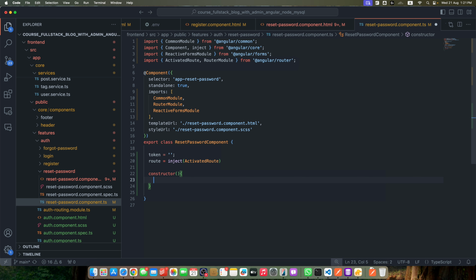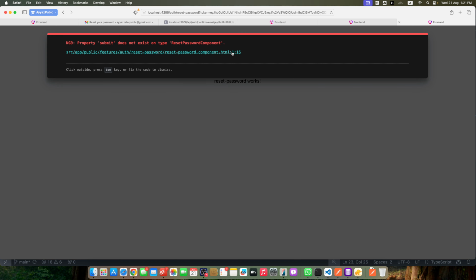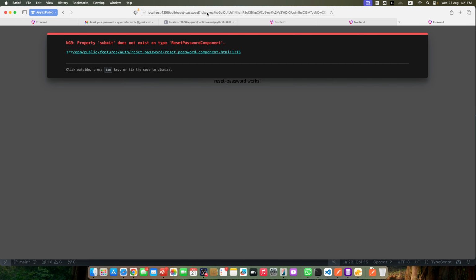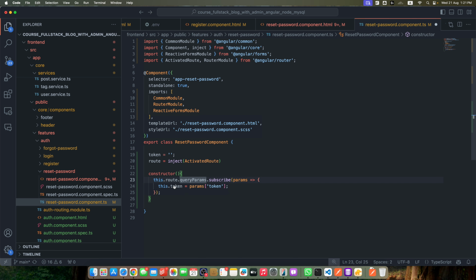Now here we will use the activated route to get the query parameter. So we have the query params that will give us access to all of the query parameters in the URL, and we are subscribing to it. So whenever a query parameter is updated, this function would be executed and we will get the params, and we want to access the token from the query string parameter that will update the token value here.